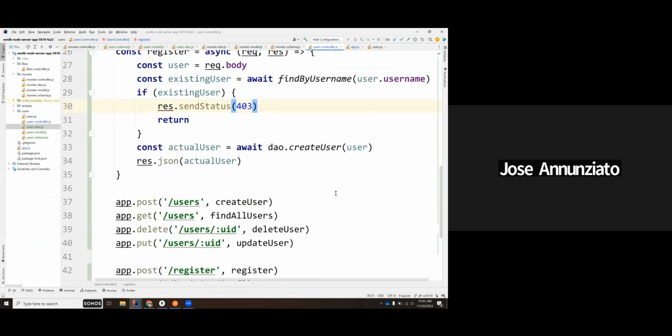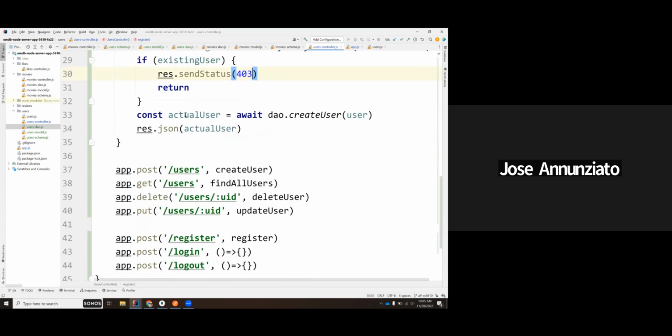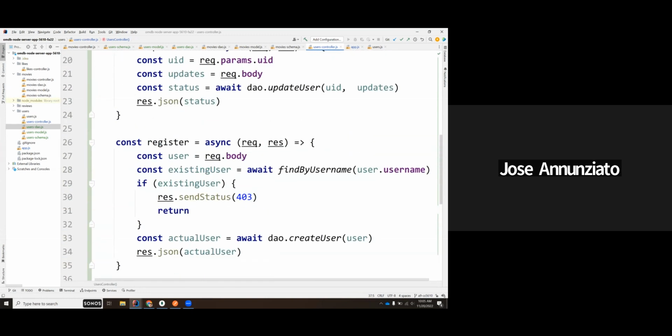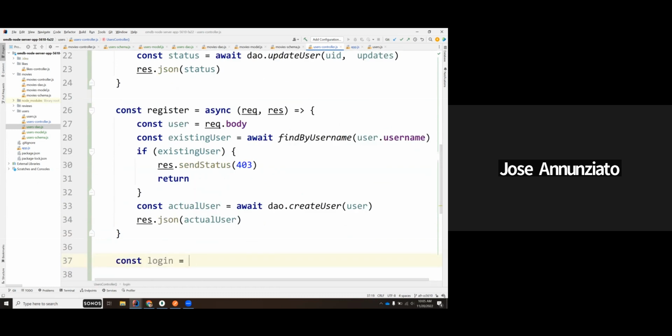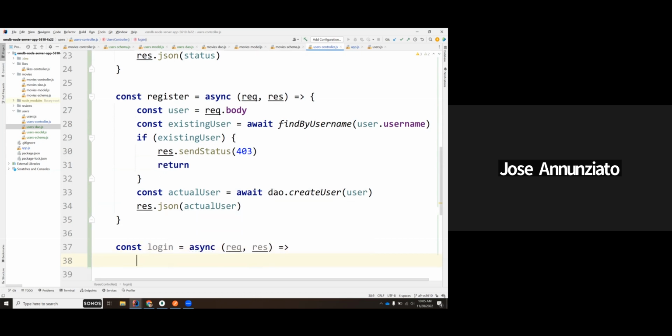So login would work as follows. We have login, and have here const login async request response. And we're going to retrieve the user right from the body, same thing, right? Now, just like in register, the user object that was being sent contains the username and password. Same thing here. Login also is going to contain username and password.